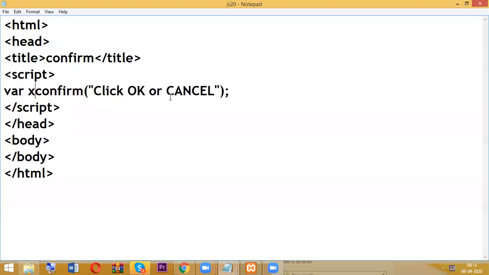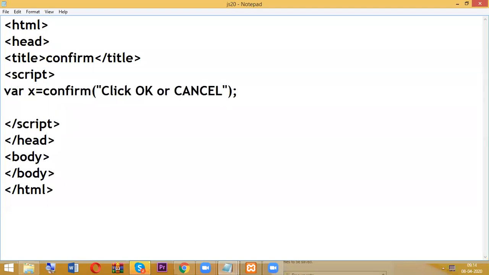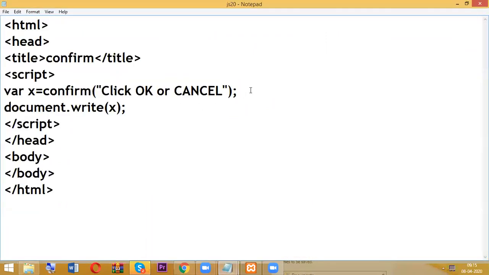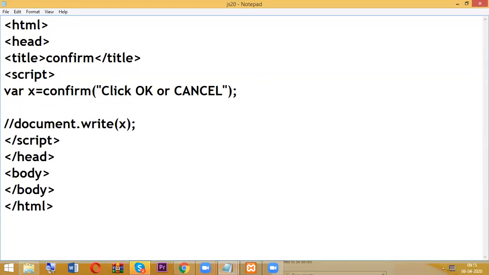First of all, check what the result is in case of x. I am going to use document.write(x). Now go and check it. If I click on OK, the result is what? True. That means we are getting a Boolean. Boolean means true or false. If I click on cancel, false. So we understood that the x value is true or false. It is Boolean, it is not a string, so we can recognize that.